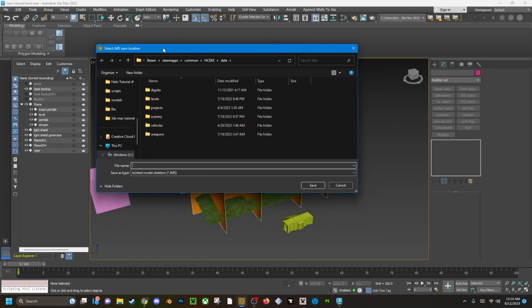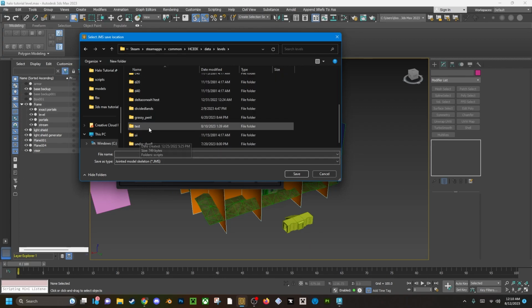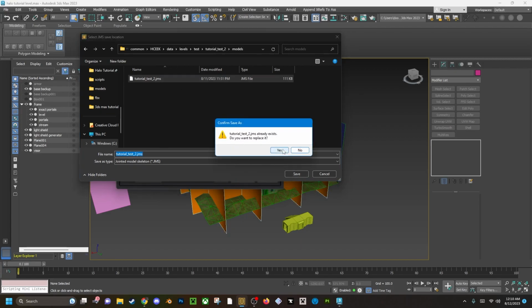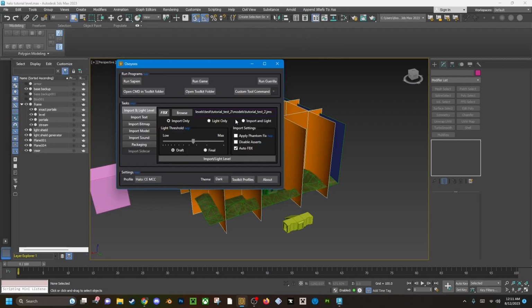It will open another dialog window where you want to save your JMS. So you're going to go to your data folder, which it already has on mine. So HCEK, data, levels, test, tutorial test 2, or whatever you called it, models, which would be the folder that Tool will look for, and then save, and then hit yes. Well, for me, it does that. Now, if you have something like this, don't worry about it. We're going to check out that stuff when we import it.